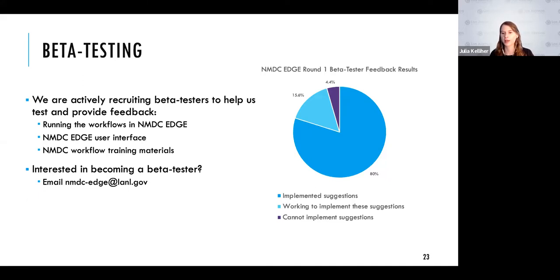From our first round of beta tester feedback, just to show you how seriously we take this, we implemented about 80%, a little bit over 80% at this point actually, of the suggestions that we got. And 15% we were working to implement at the point that I made this graph. And only about 4% we really couldn't implement. It wasn't that we decided not to, it was just that we could not. So we really do take your feedback very seriously, and we implement as much of it as possible. You're really helping to shape a resource that can be as useful as possible to you and your research community.